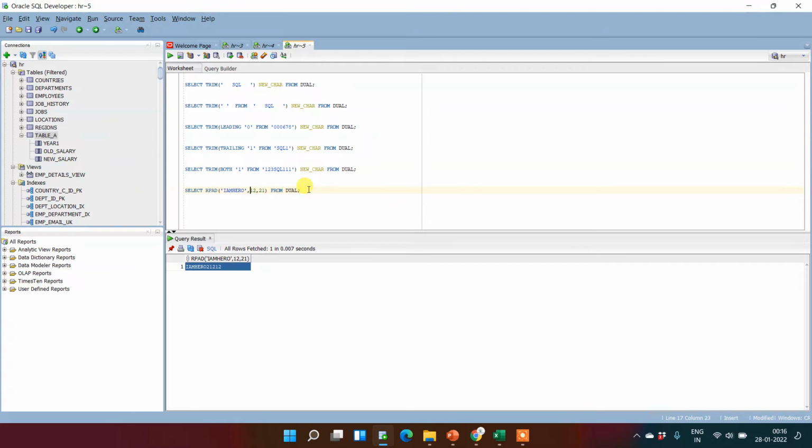In the same way, let us suppose that I wanted to take just 3 values. So again, the padding doesn't work. You just take 3 values. In any case, whether RPAD or LPAD, if we use a length of 3, it will take the actual value from the left side.